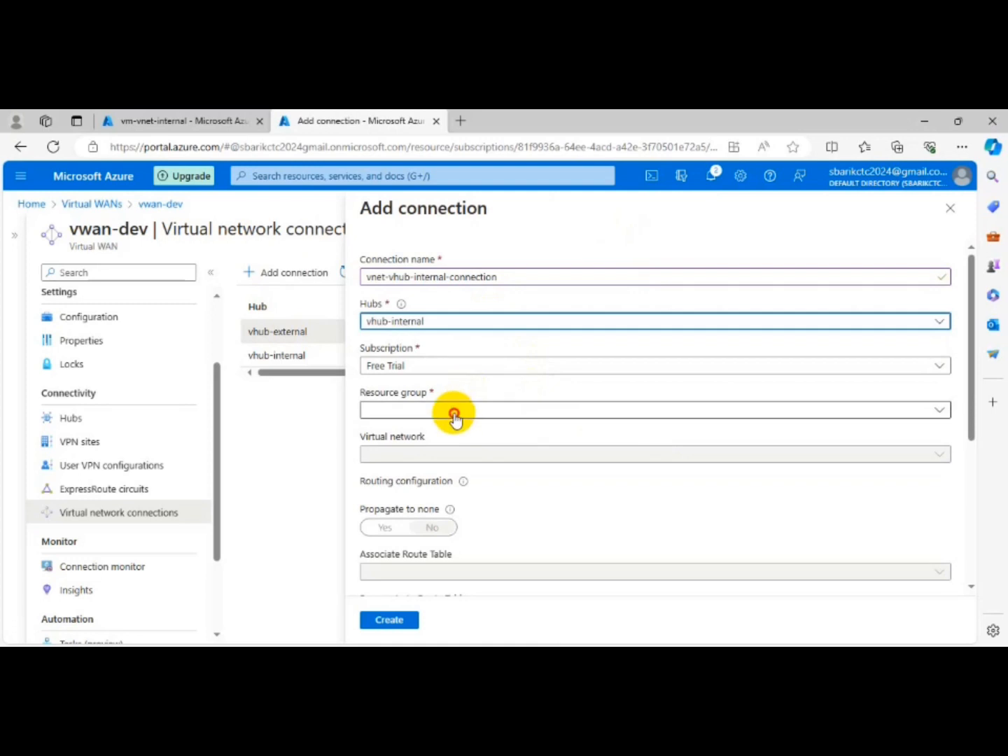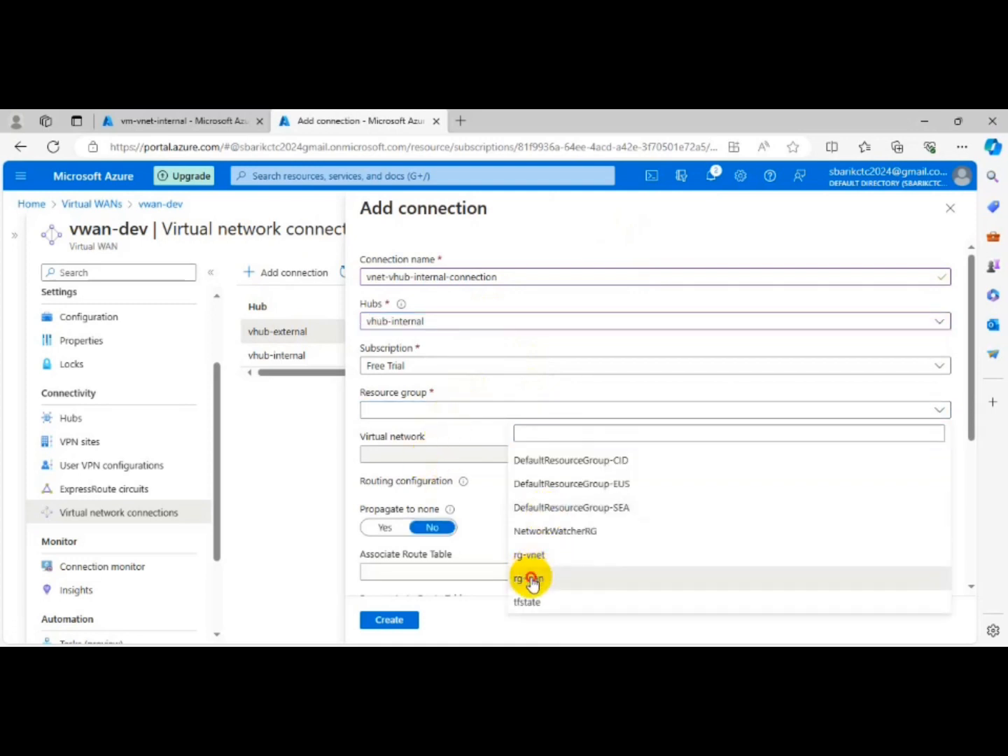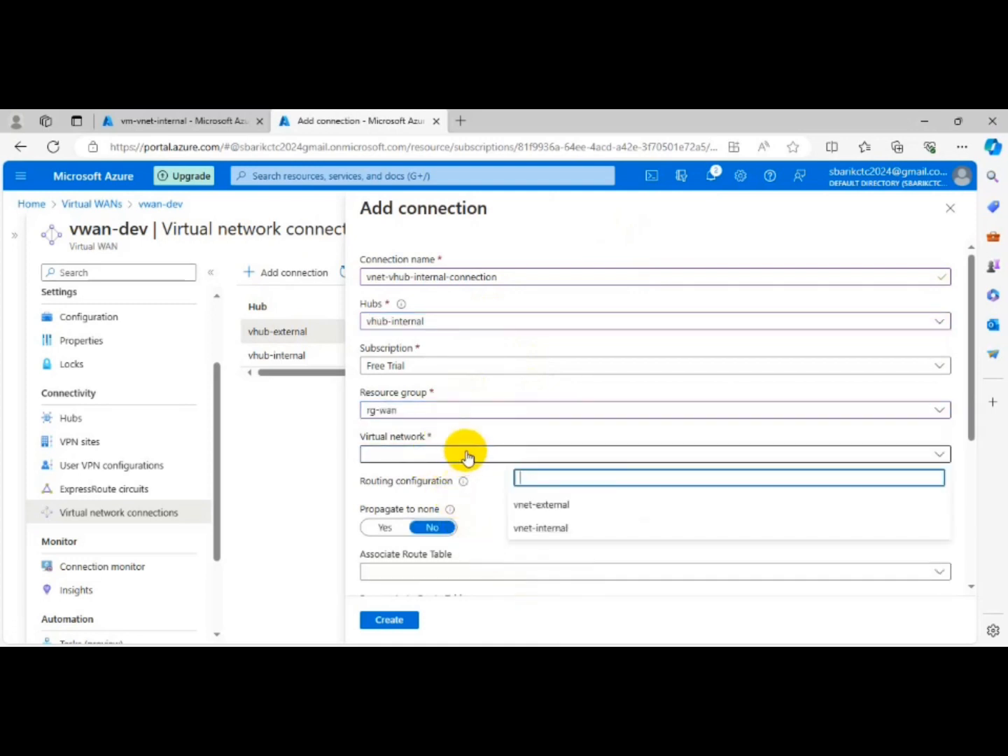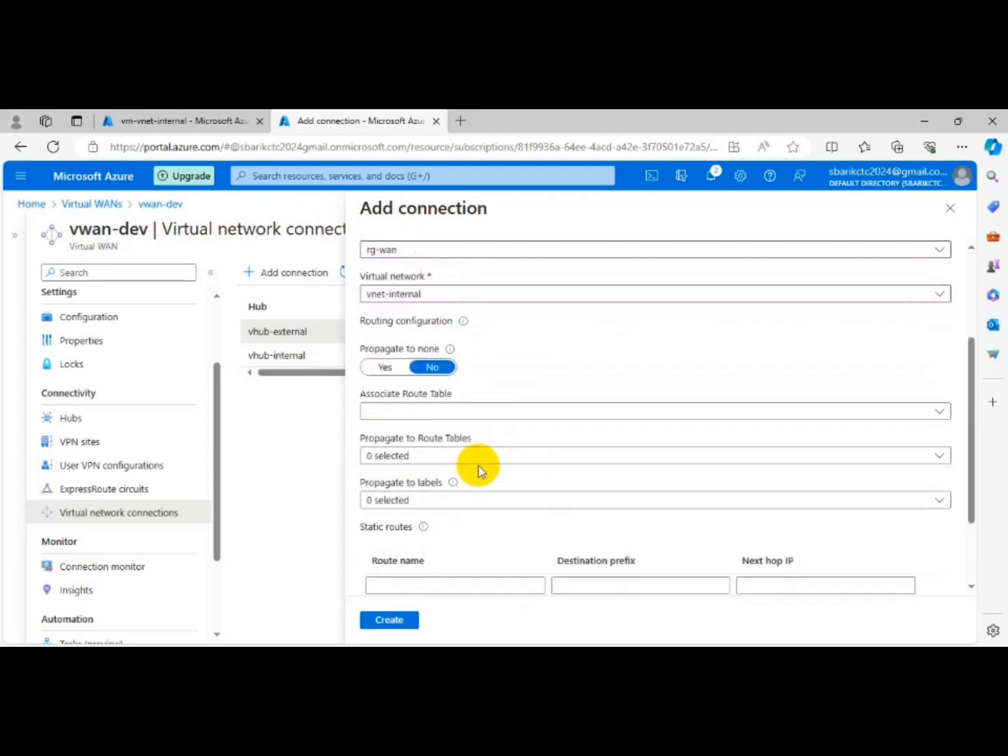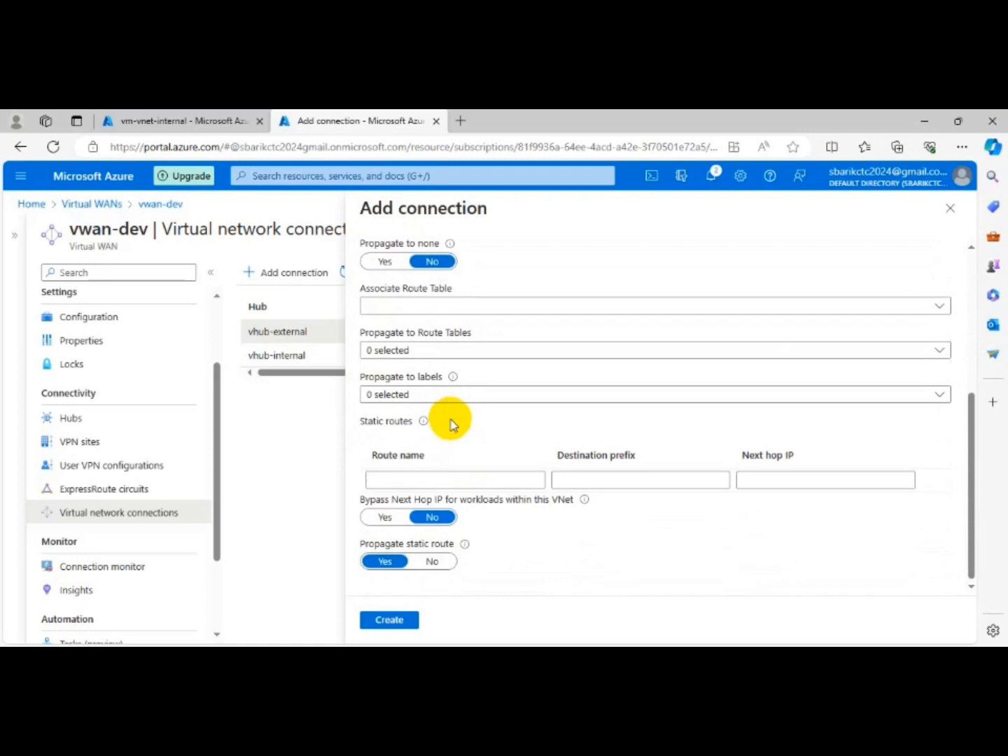You can give any name, like VNet to VHub internal connection or VHub to VHub external connection. I'm connecting the VHub internal and the VNet internal, so I've given the name VNet-VHub-internal-communications. You have to select the VHub name, subscription name, and resource group name. Also, you have the VNet name.